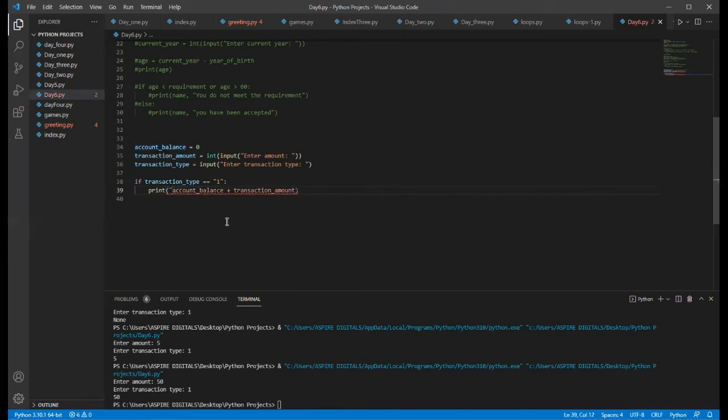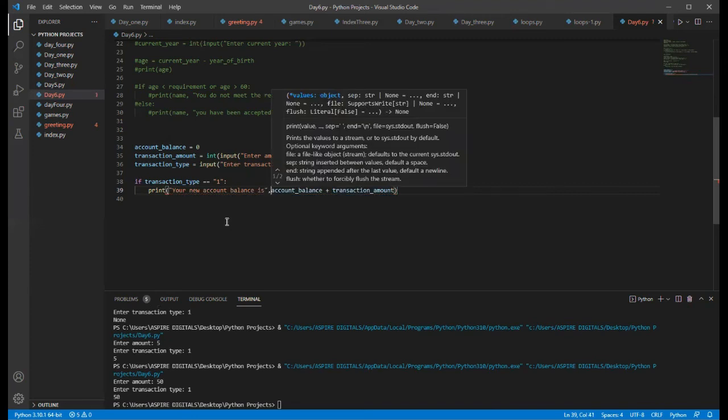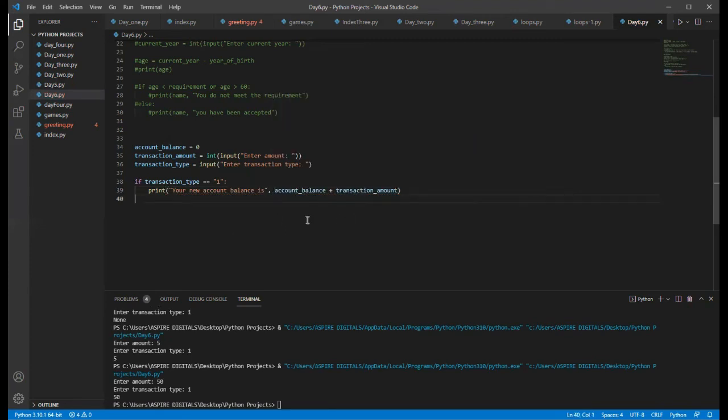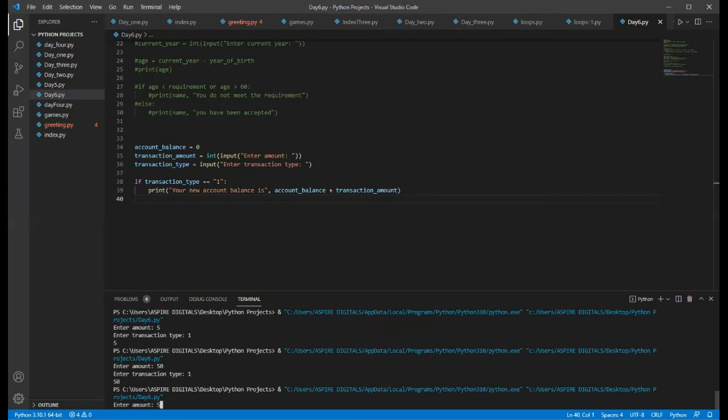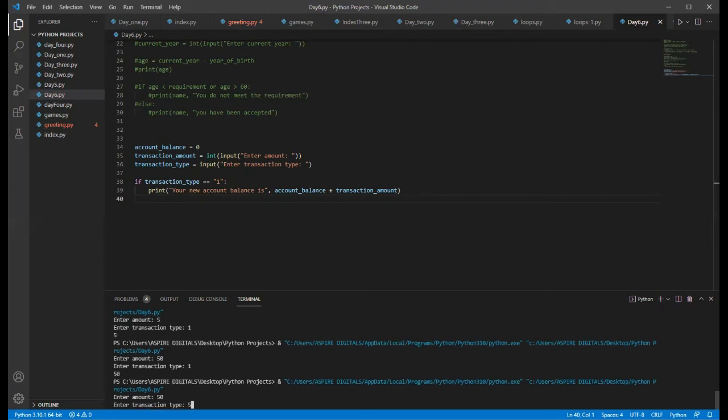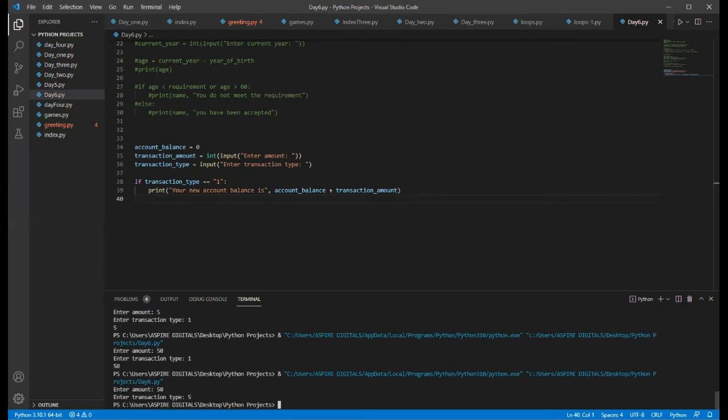So let's say print your new account balance is account balance plus transaction amount. So now we have said that if it is 1, what if it is not 1? So let's try another thing. 50. I type 5. Nothing happened because 5 is not part of our command.